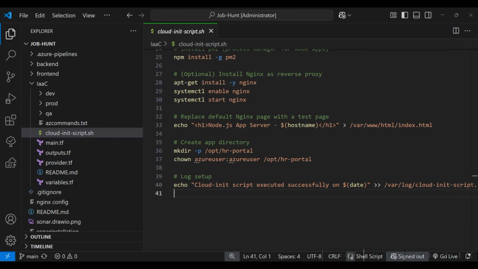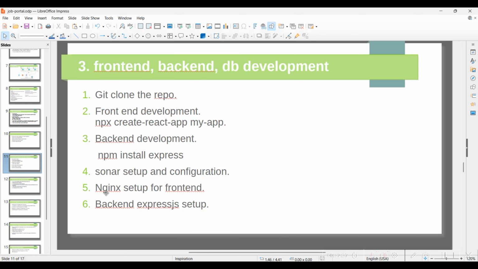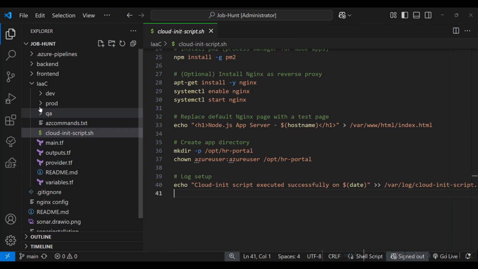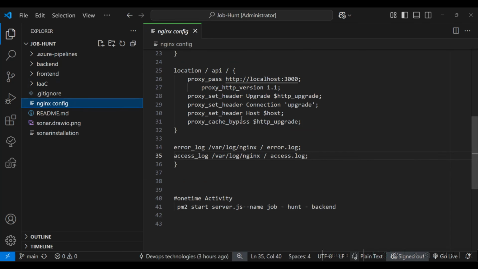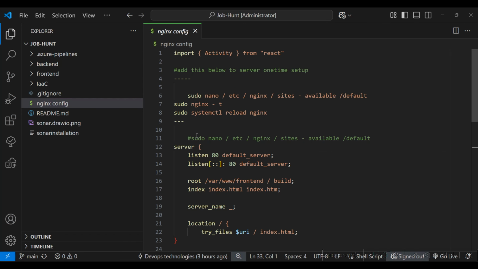Once Sonar is up and running, now come to the front end and back end one-time setup. The one-time setup is nothing but front end and back end. You need to run the application as a startup application. I will show you why. Since you are deploying on a separate server, the server will try to deploy and after all, it will restart.